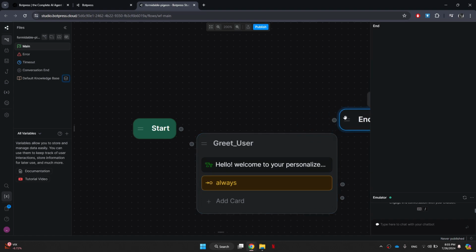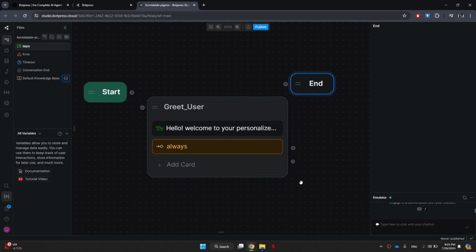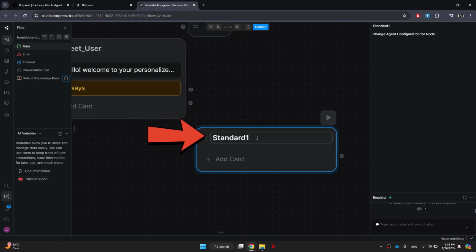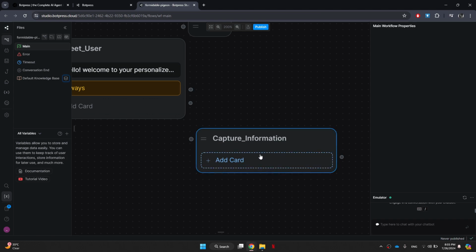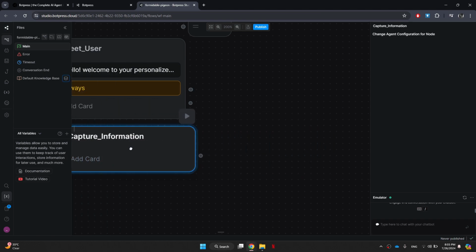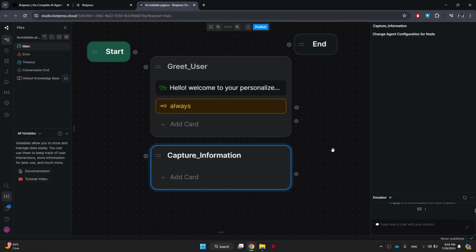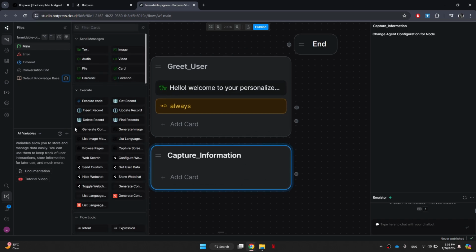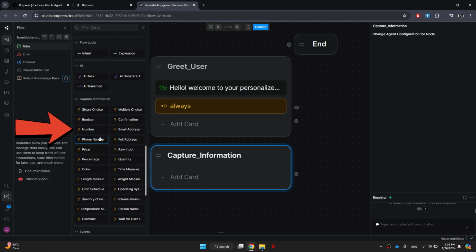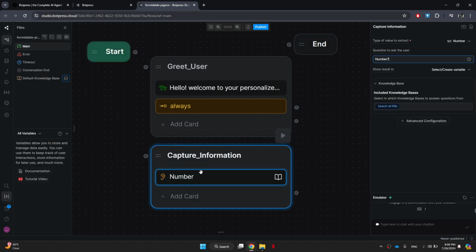Next, we'll add a node that asks our user a question. So like before, we'll create a standard node and we'll rename it to keep our workflow organized. Let's call it Capture Information. Since what we want from our user is the number of people going on this trip, we'll use the Capture Information card. In this case, that'll be the number, since the answer we're looking for is a number. Drag it over into the node and set up our capture card in the inspector on the right-hand side.